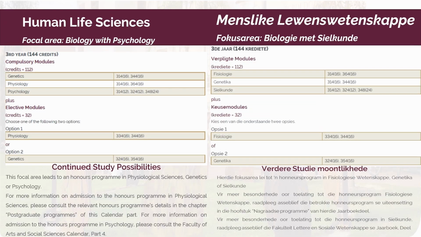The third year compulsory modules include genetics 314, 344, physiology 314, 364, psychology 314, 324, 348, plus choose one of the following two options. Option 1, physiology 334 and 344, or option 2, genetics 324, 354. This focal area leads to an honours program in physiological sciences, genetics, or psychology.